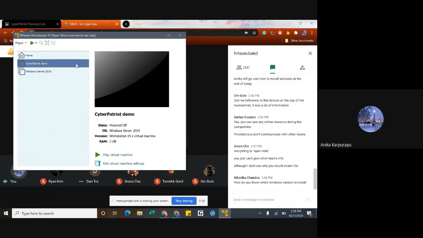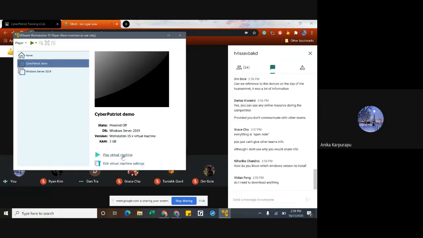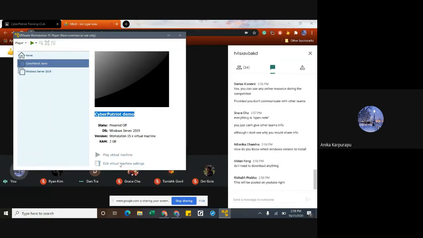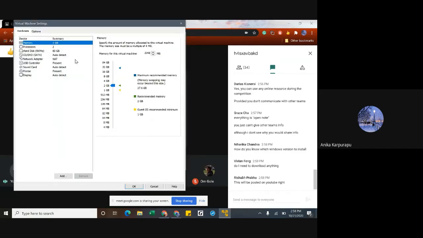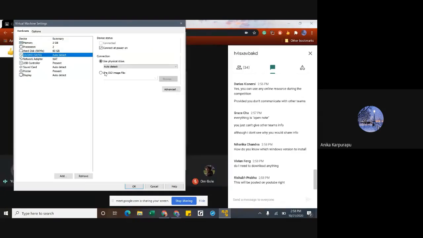It'll pop up on the left. And then here's your VM. But you can't quite use it yet. You still have to put in your ISO file. So once you click on Settings, you go into CD, DVD, and then click Use ISO Image File.